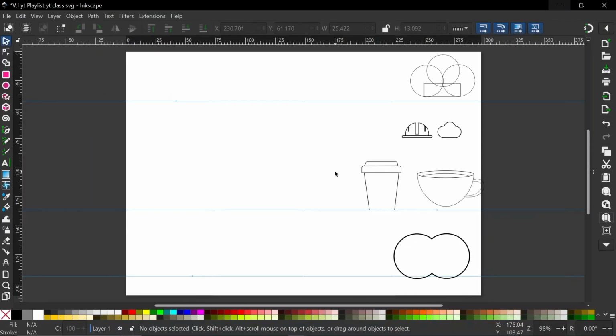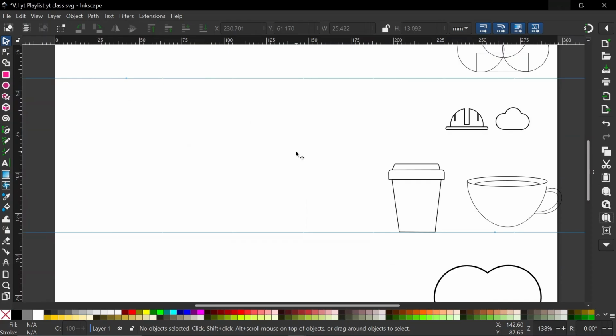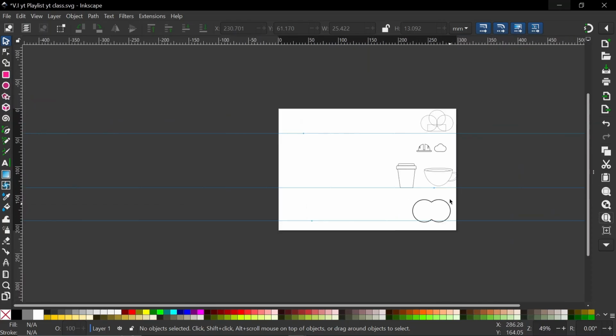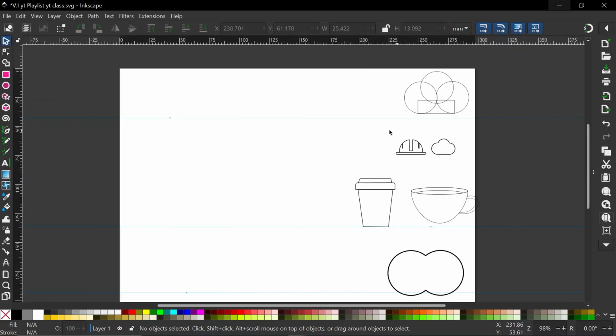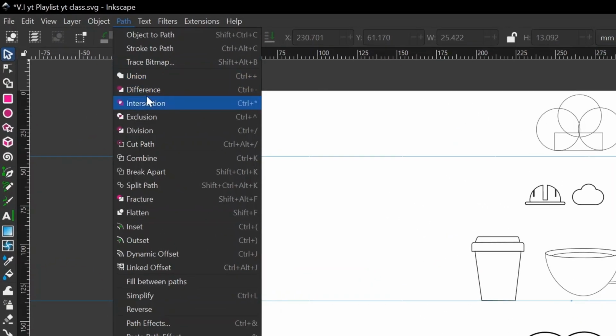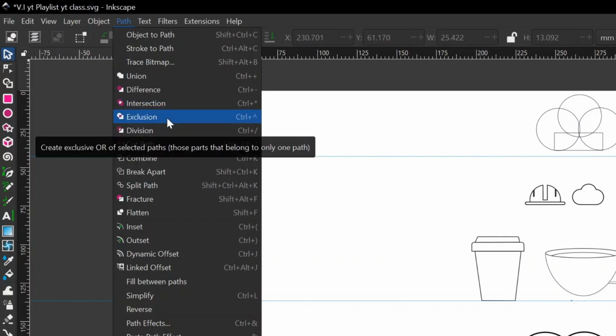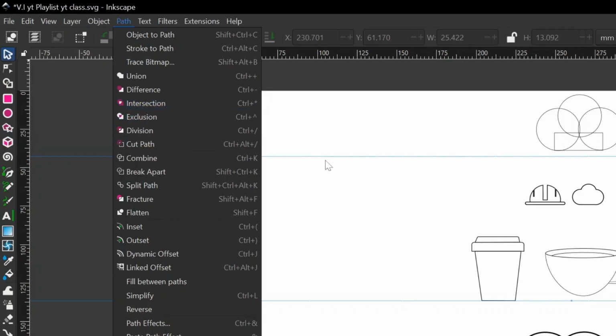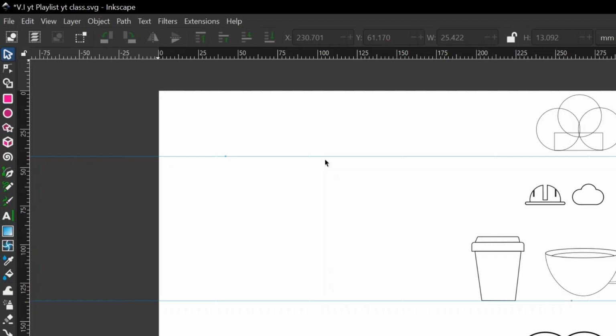What's good, guys? Welcome to another tutorial video on the playlist Inkscape for vector illustration, and here are some of the vector objects we did in the past video. In the last video we talked about part operations, union and difference, but in this tutorial video we'll be talking about intersection, exclusion and division. So let's get into it.